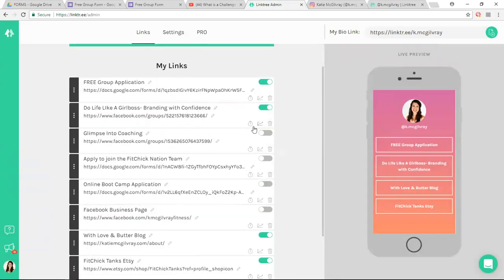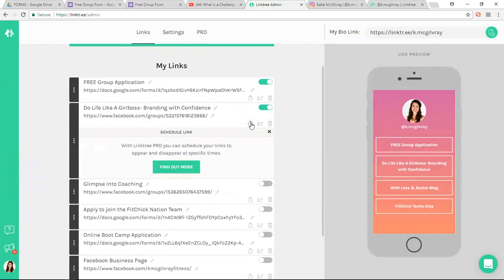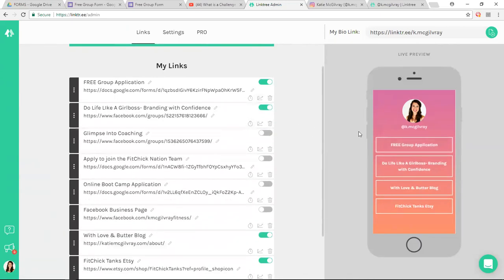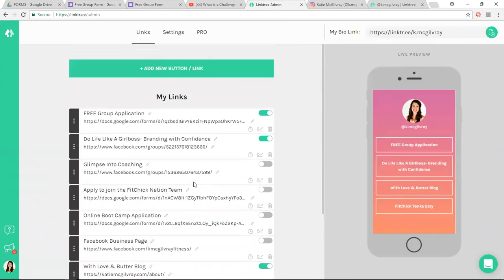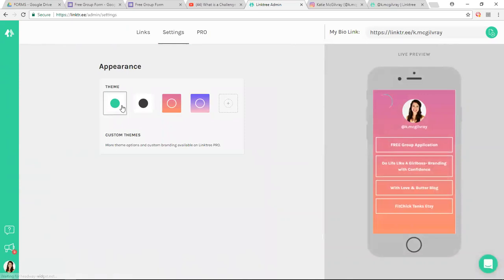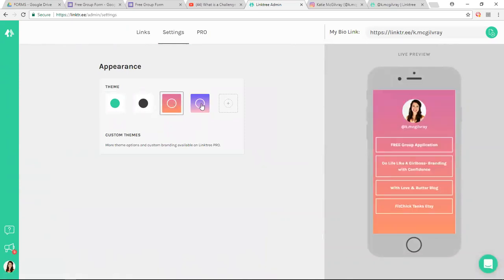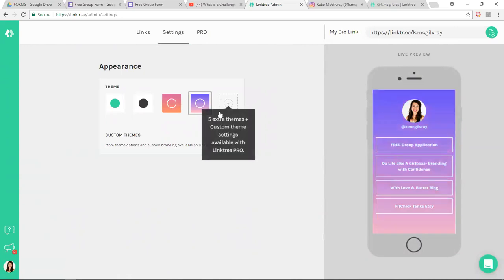And then you can schedule a link. Oh, that's Linktree Pro. That's one you have to pay for. But you can check out the analytics, all kinds of things like that. So it's really easy. It's not super complicated. You can change your color scheme. If you wanted to do just green and white, or black and white, or pink and purple, you can do all of those things. And if you upgraded, they give you more colors, but it's really not necessary.